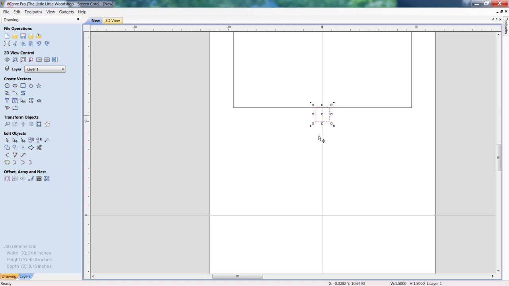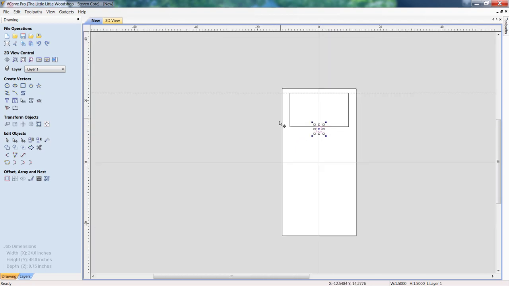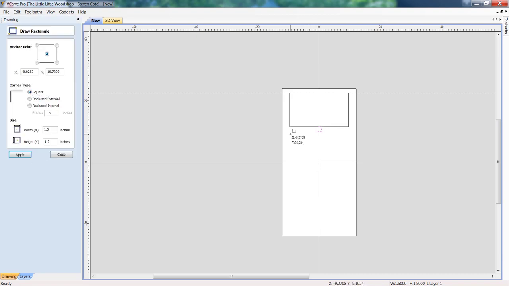All right, he is in. I'm going to come back up here to create vectors. We're going to create another rectangle, and this time we're going to do both of our sides. Now, I told you our sides are 19 inches, but my height is only 7.